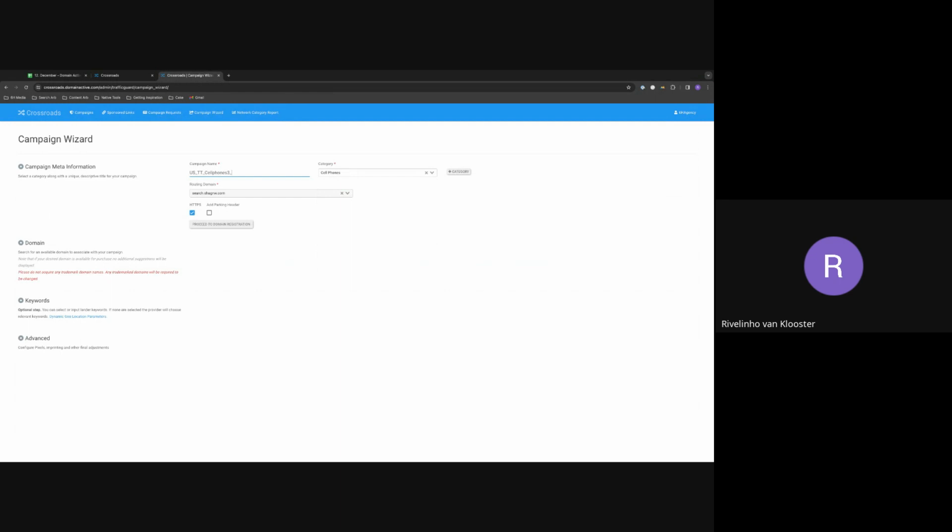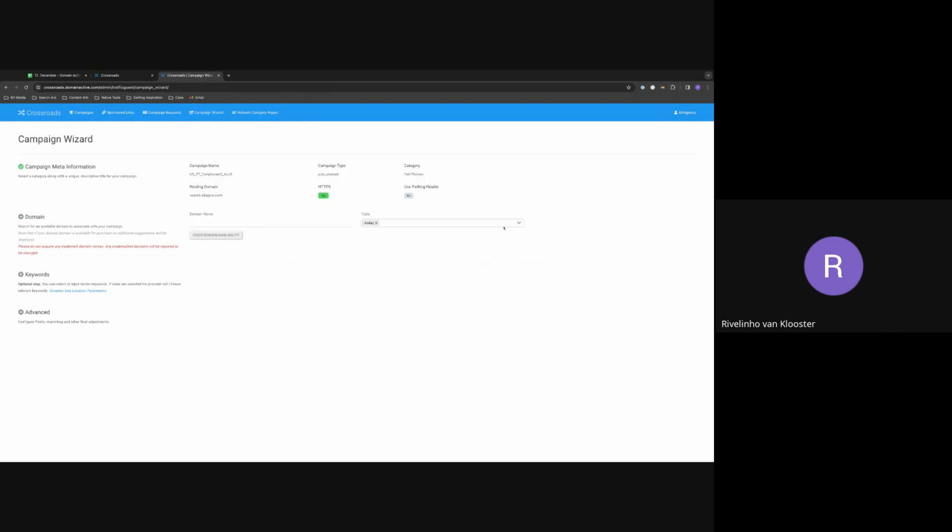What I like to do now, I didn't do it when I started, but I like to do it now, is just to mention which account it is. So let's say account 5, and then you don't need to do this. And then routing domain, yes, leave it like this, and proceed to domain registration. We only have today.